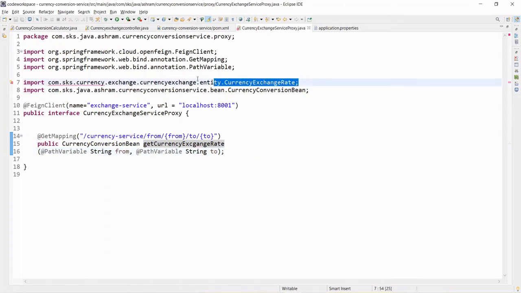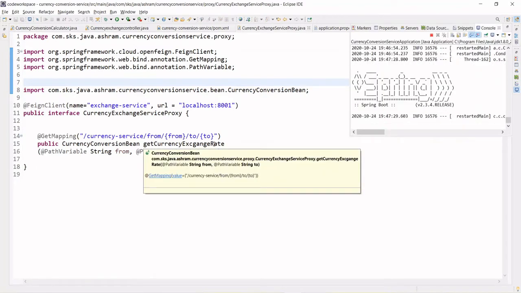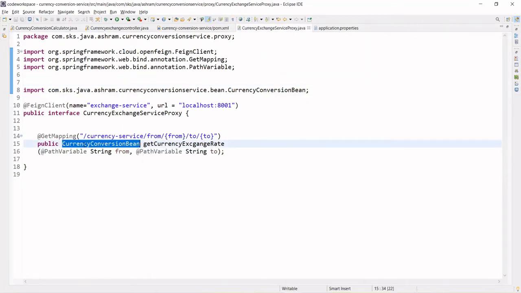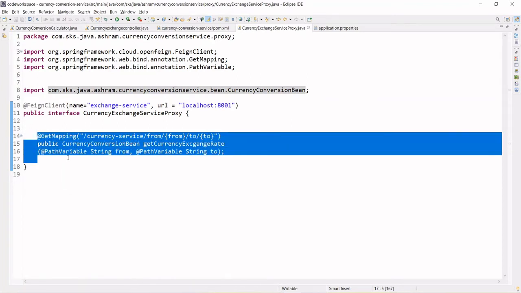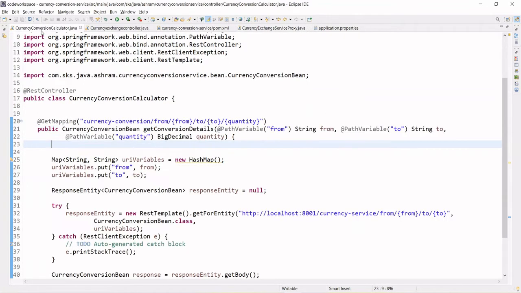This was for the currency, so remove this. Now our proxy is ready. So in the proxy, what are the things you require? You require the Feign client annotation, where you can pass the name of the application, that is exchange service, the URL, and the mapping for the currency service, which you can get from the currency exchange service. Now go to the controller of the currency conversion calculator.